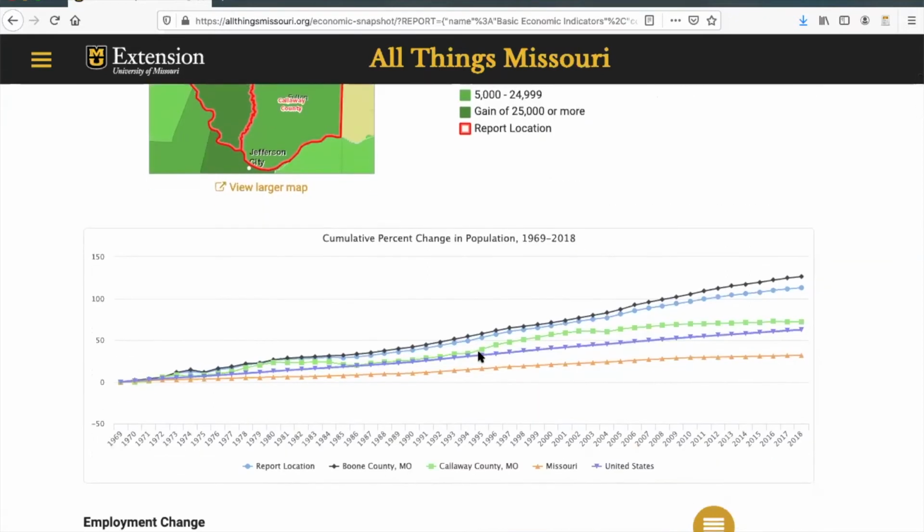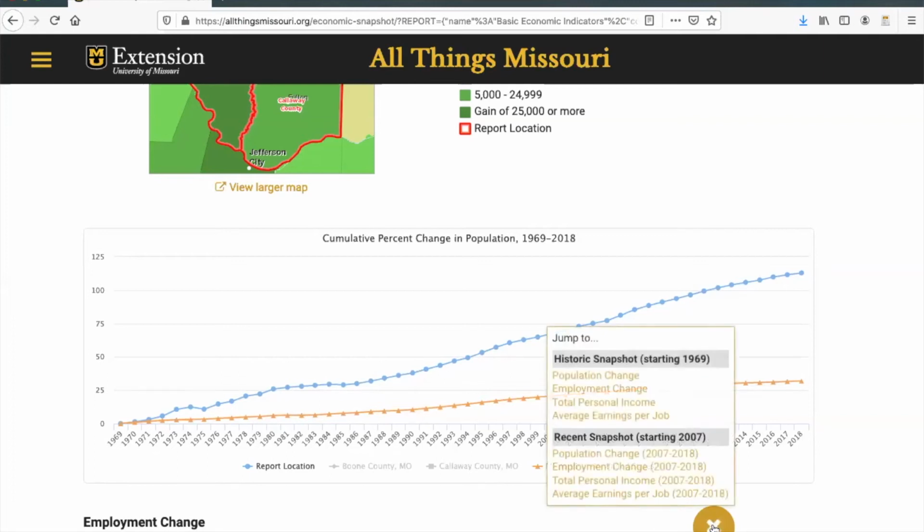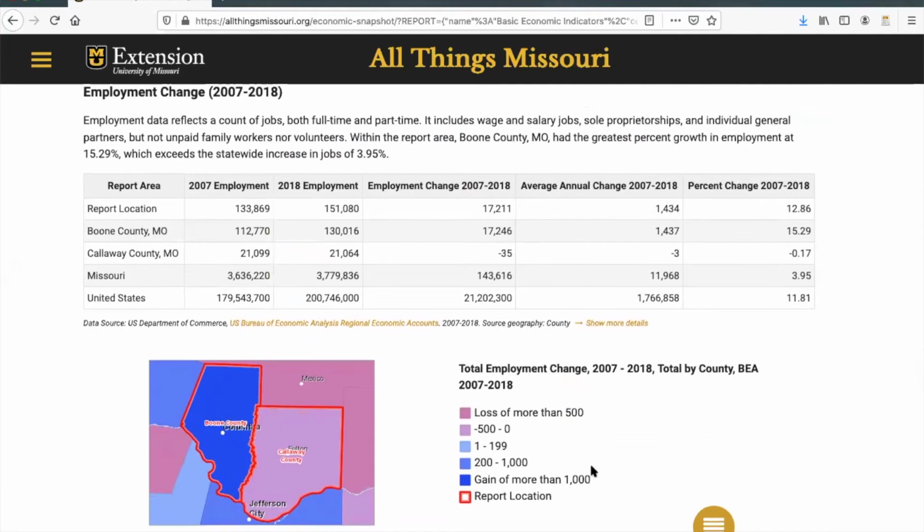We also have trends over time, and these data visualizations are interactive. So for example, if I wanted to compare my report location just to the state of Missouri, I could turn off the other geographies and be able to do a quick comparison between my report location and the state. To quickly jump between indicators, I can use this hamburger button here at the bottom right. You'll see that it lists all of the indicators that I have available within my report, and I'm able to jump between them quickly. For example, this shows us employment change from 2007 to 2018.